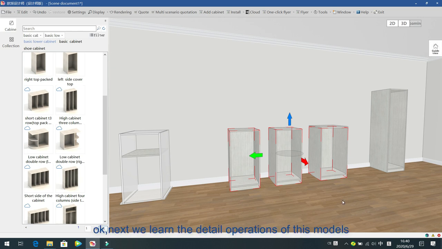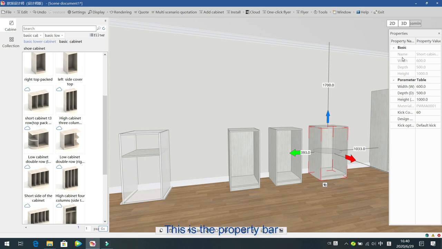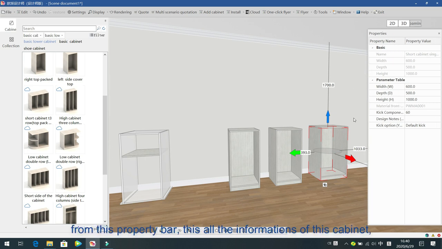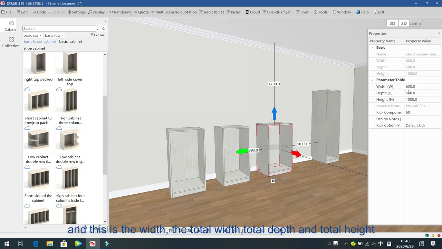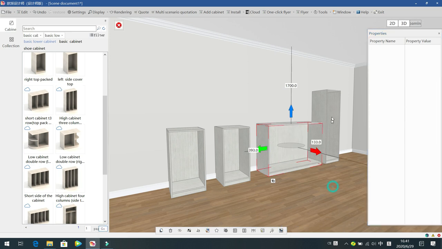Okay, next we learn the detailed operations of these models. For example, for this cabinet, we just double click, and from the right side, this is the property bar. From this property bar, we see all the information of this cabinet: the total width, total depth, and the total height. The gray color means the size cannot be changed. Only the black color means we can change it. For example, we make the width 1.5 meters.